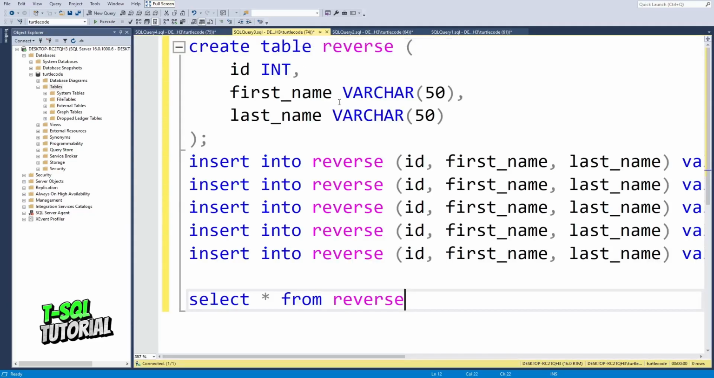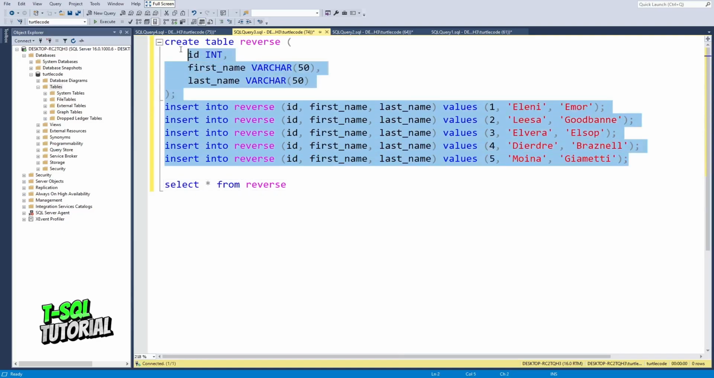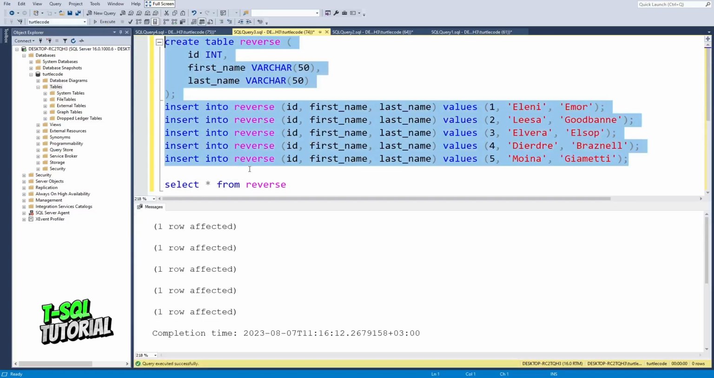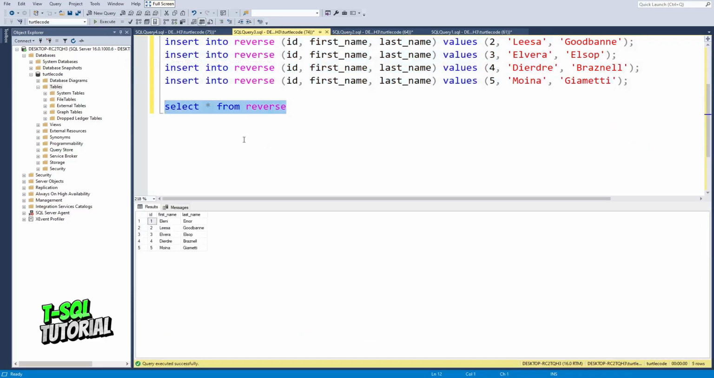Let's do another example of the reverse function. I am creating a table with columns ID, first and last name. I am adding a few records to the table. I can see the data in the table with the select command. I am explicitly rewriting all the columns.